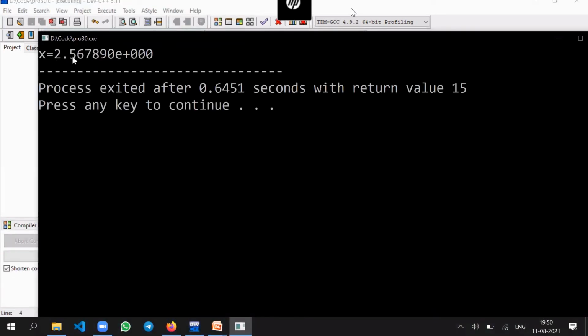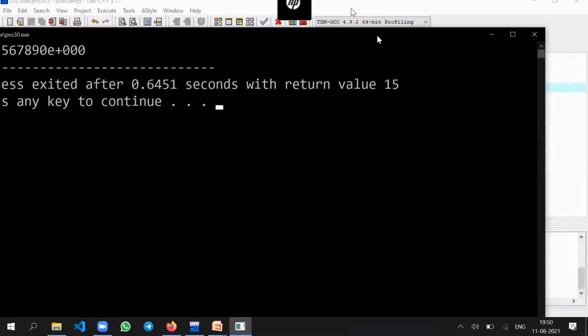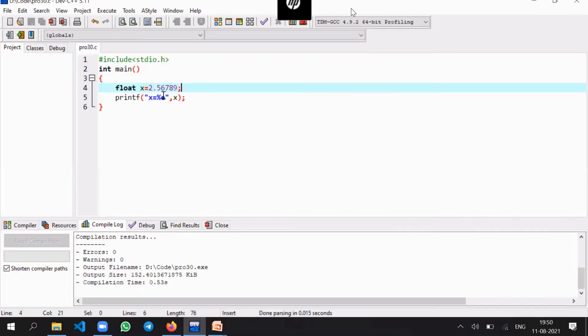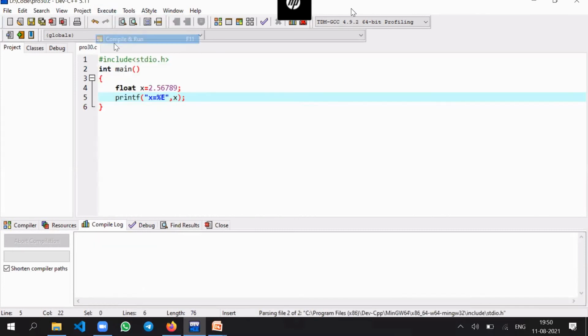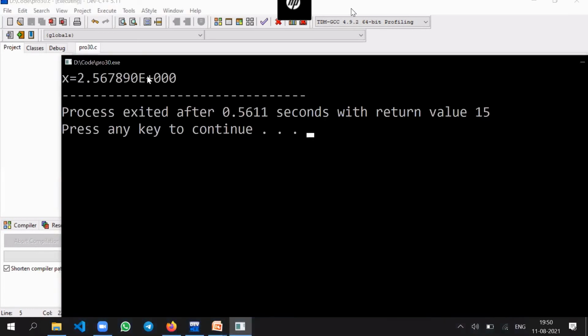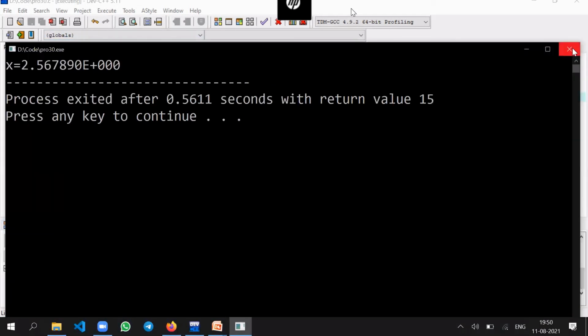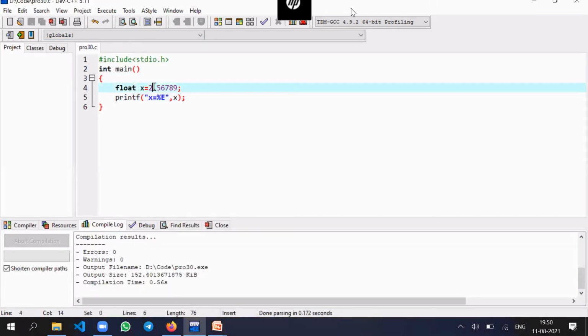In which format is it displaying? Exponential. So it is a small number, displaying in exponential format, e plus 00, e to the power, you can say. If I give capital E here, the small e will be capital. No other difference. And why is it adding 0 here? Because the default is 6 digits after this one. Now suppose I make it a big number.